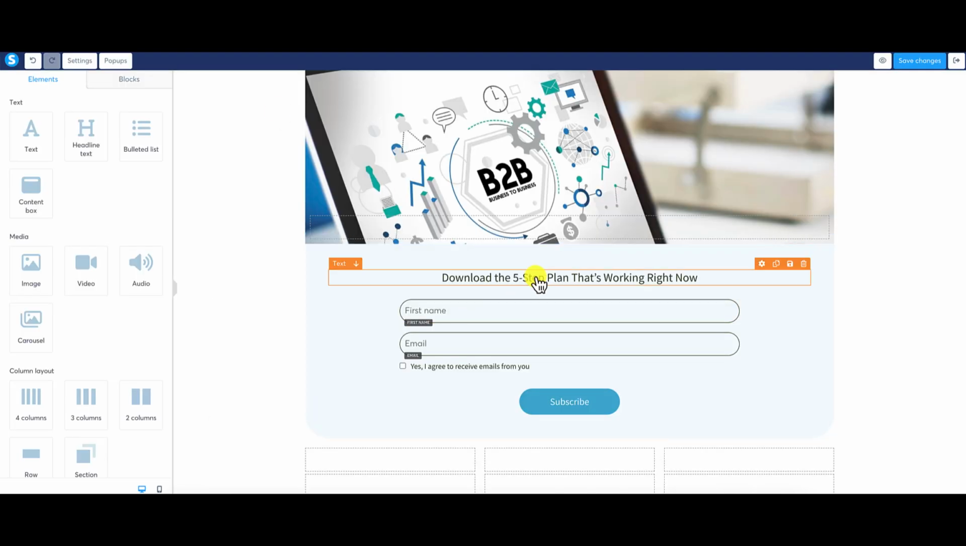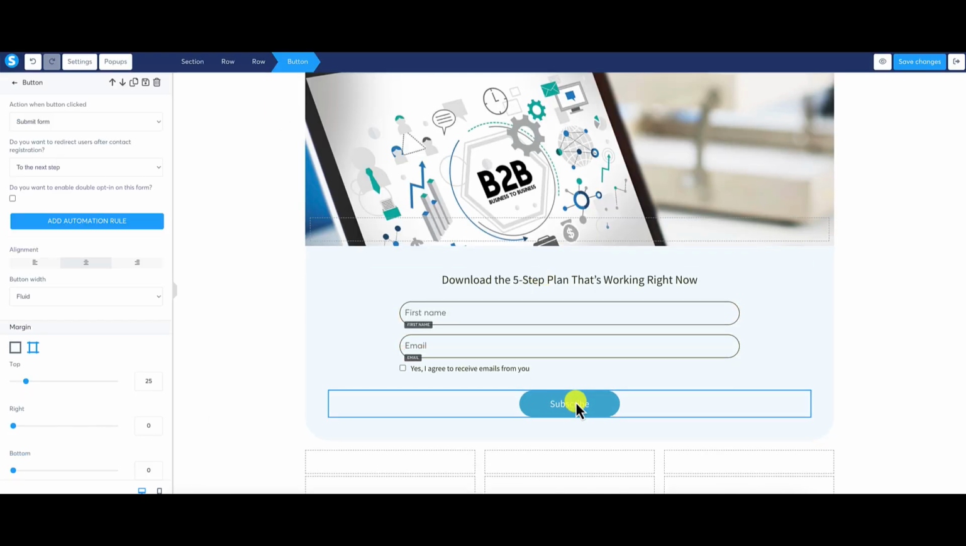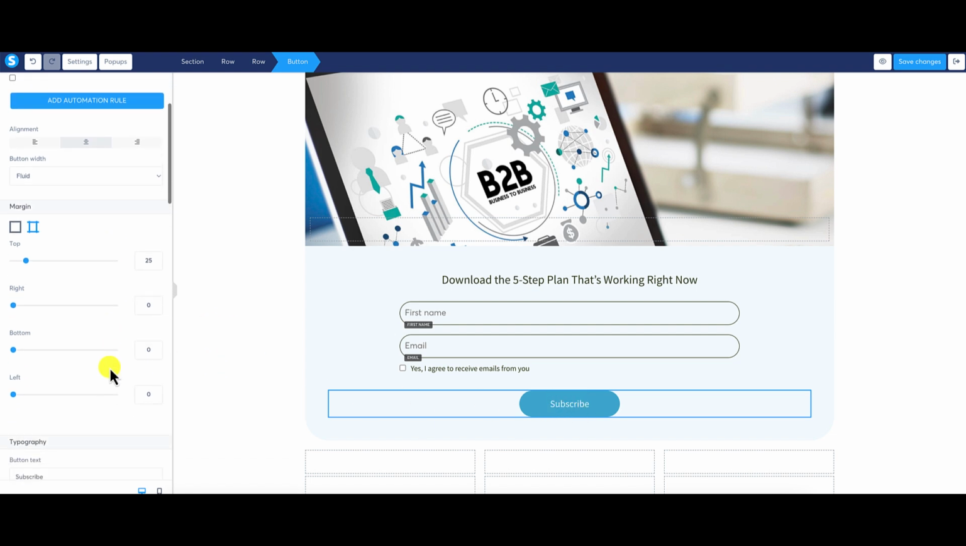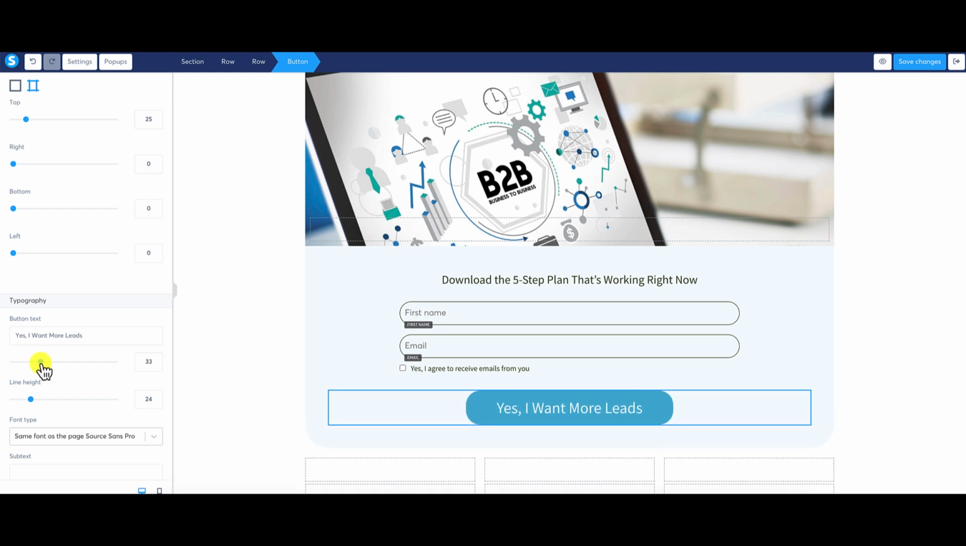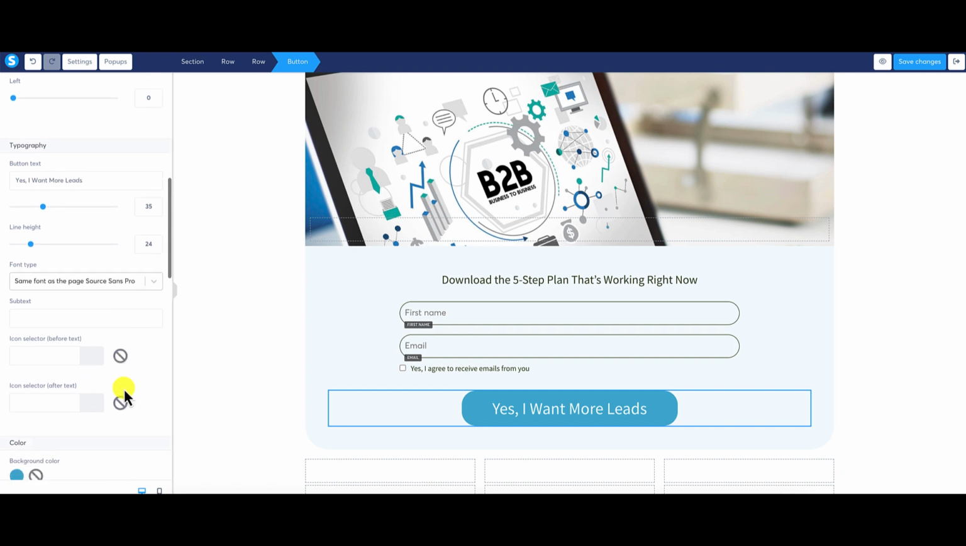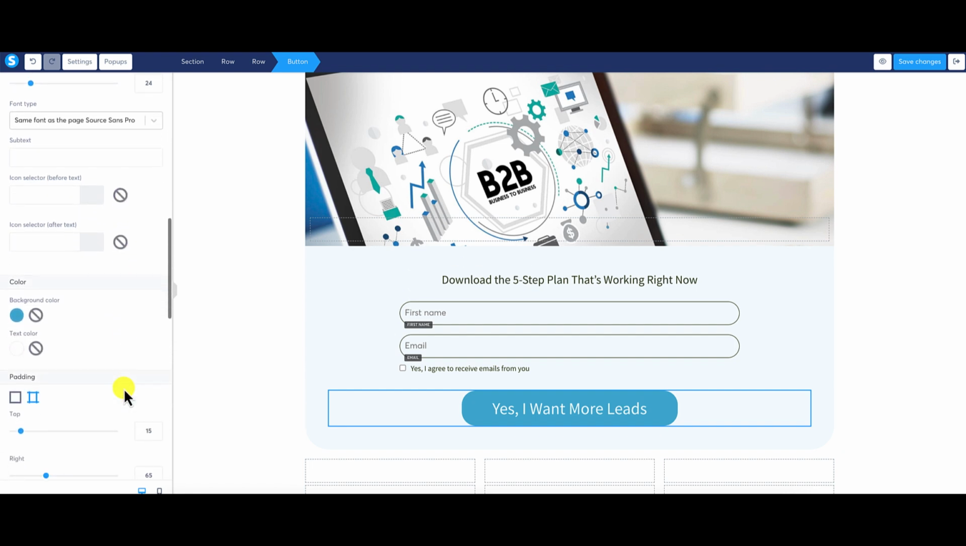Go back in here. We're going to change the text for this particular button. So let's go down here, button text. Let's just change that. Let's paste it in there. Yes, I want more leads. Now I can change the size of the text. I'm going to make it a little bit more pronounced. Okay. I can also change the size of the button and all that stuff.